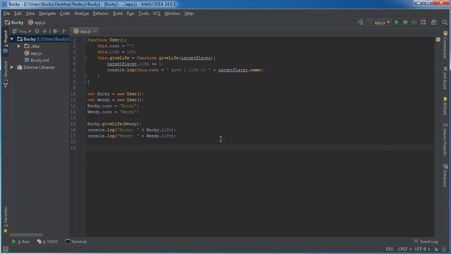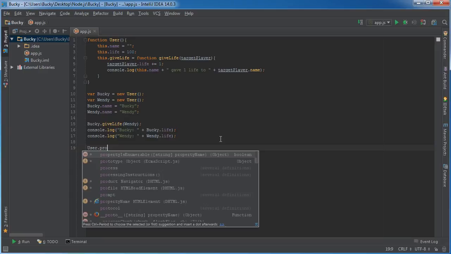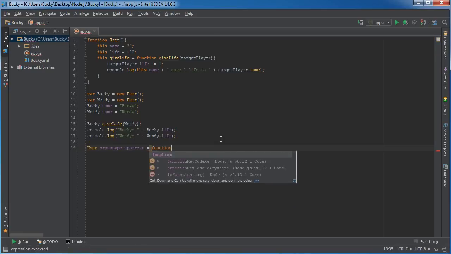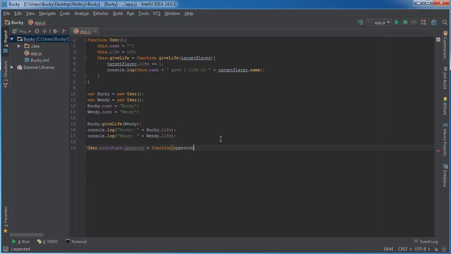So I'm going to make a new function called uppercut. And whenever you uppercut someone, it takes 3 points away from them. So what you can do through prototypes is this. If you call user prototype right there, you can actually put something called uppercut. Of course, I'm making uppercut up. You can put whatever variable name you want. And you can set this equal to a new uppercut function.